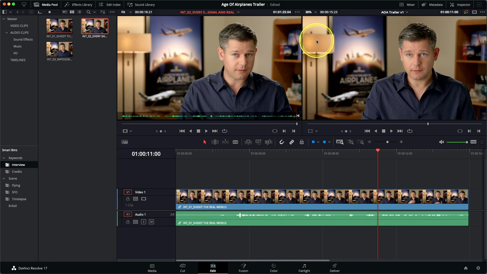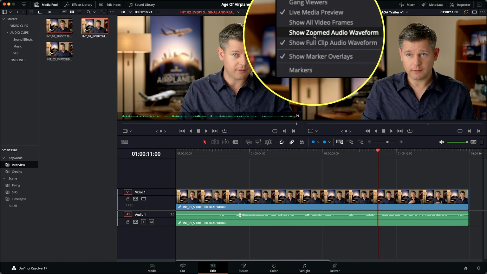And that actually shows me a waveform very similar to the waveform that I have for the clip in the timeline. But because it's showing me the whole interview, it's a little bit difficult to focus on where I want to concentrate. So in this case, I'm going to click back in the Options menu again and choose Show Zoomed Audio Waveform.